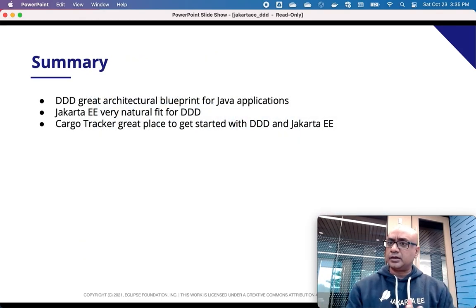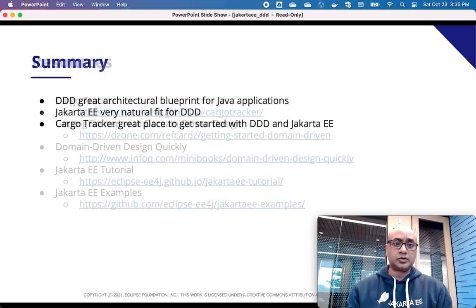I do want to wrap up. I think this is a good enough introduction for now. So again, DDD is a great architectural blueprint for Java applications. Jakarta EE is a very good fit for DDD. I would say one of the better fits for DDD out there in terms of technology sets. And in order for you to see that, you can take a look at the Cargo Tracker application as an example of how all of those things actually are put together.